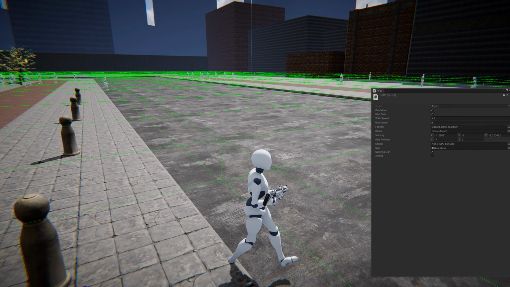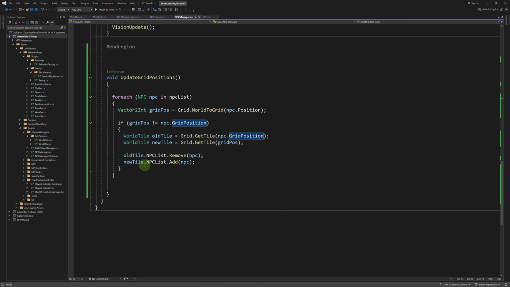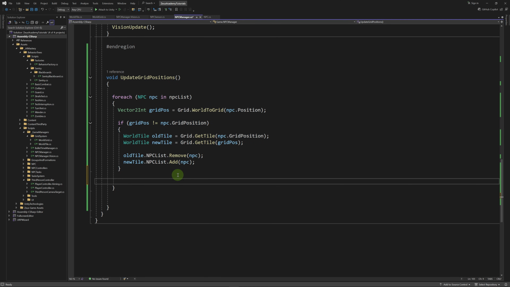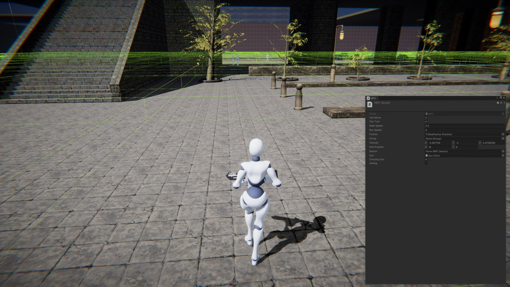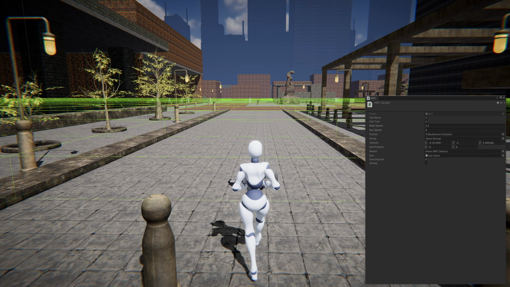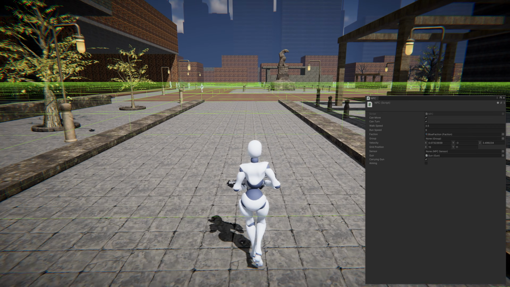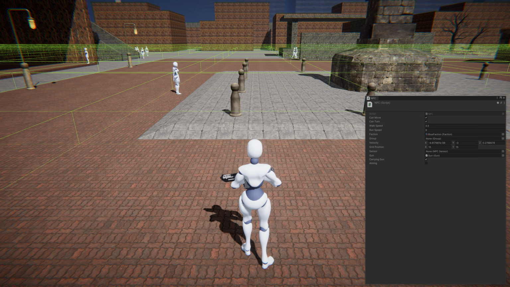Okay, I think there is a problem. My grid position doesn't seem to update. Yeah, so in the update grid positions method, I forgot to set the position on the NPC. So here we need to say npc.gridPosition and set it to the grid pos variable. So I simply forgot to set the new grid position, but now it should work. Okay, so now I'm at 17. Now I'm at 16,9, 15,9, and if I move along the z-axis, you can see that the grid position is increasing in the y-axis. So now I'm at 15,15.